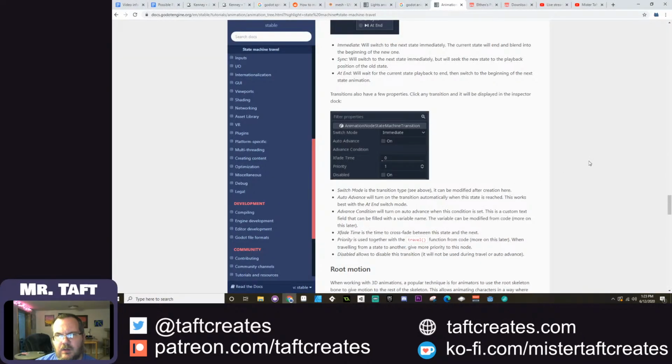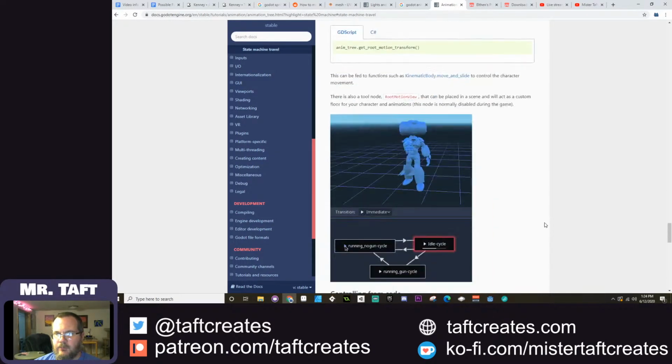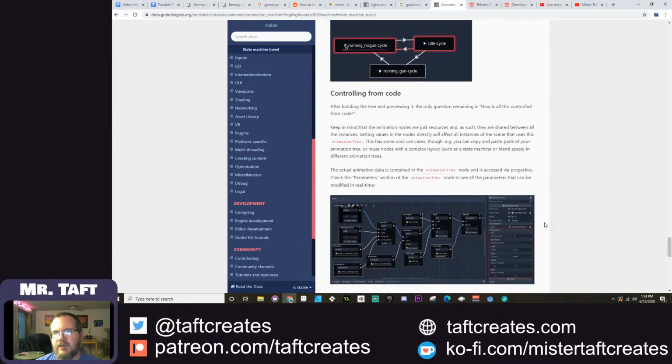Back to the docs for a second. So I get what switch mode is. It's immediate, sync, or at end. Advanced condition is the condition for it to advance. You can crossfade between the two states. You can use the priority. And this is part of the A-star algorithm they use. I don't need to worry about root motion because it's 3D, but it's really 2D.